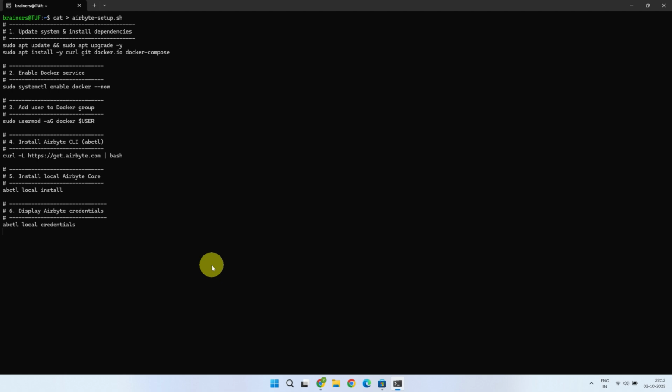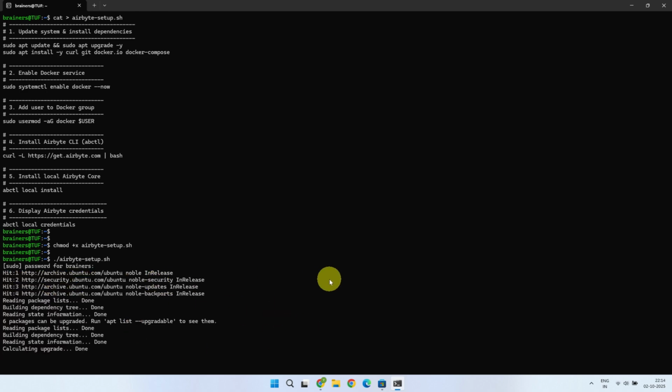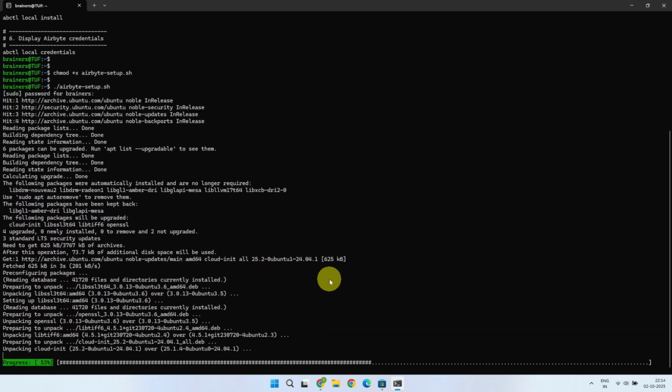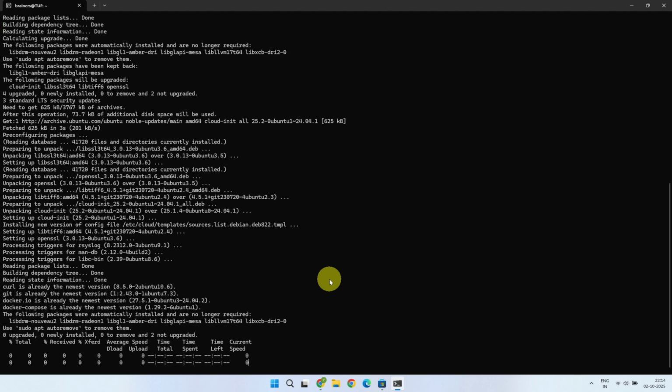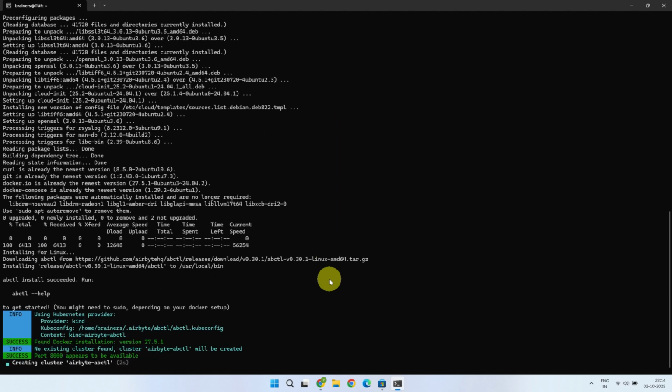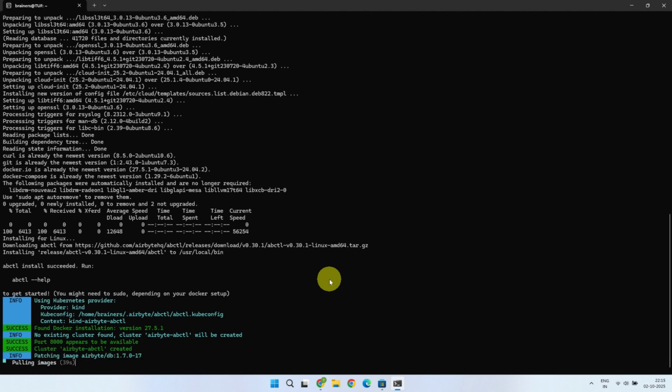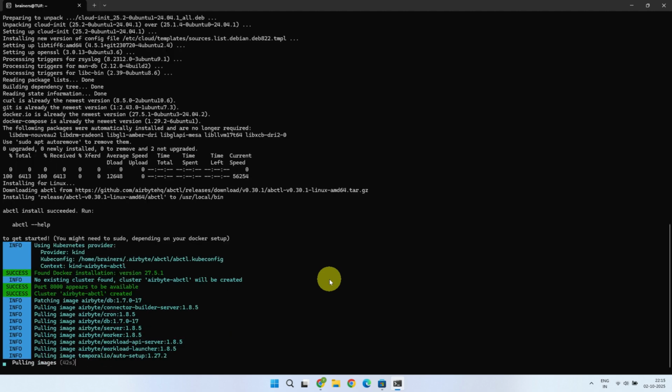Please use Ctrl-D to save changes. Remember to make this file executable. Once that's done, simply run the script. Enter your Ubuntu password if prompted. That's it. The script will install all the necessary dependencies and bring up all the required Airbyte components. This process might take a little while, so please be patient. To save time, I'll skip ahead to the point where the installation is complete.